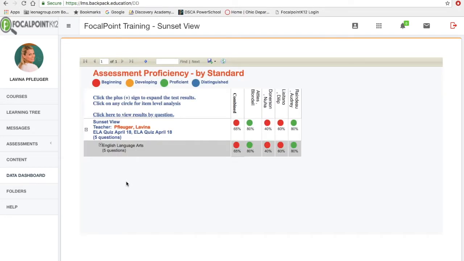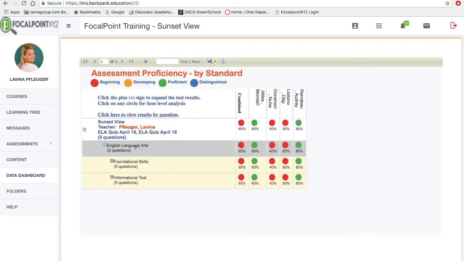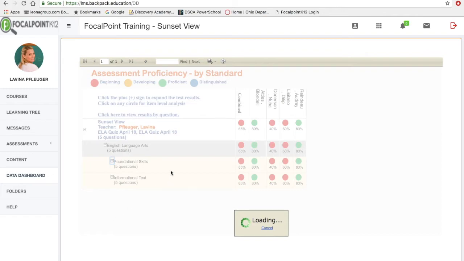Because I know there are 5 questions, and I see, once I expand this English Language Arts tab, that it shows that there are 5 questions that are attached to foundational skills, and there are 5 questions that are attached to informational text. So I can conclude that it's likely not the standards themselves that are causing this trip up, but something else that contributed to these incorrect answers. So I'm going to expand these until I get access to each individual question.